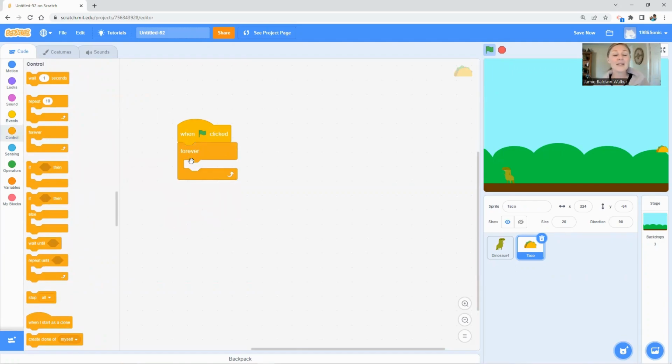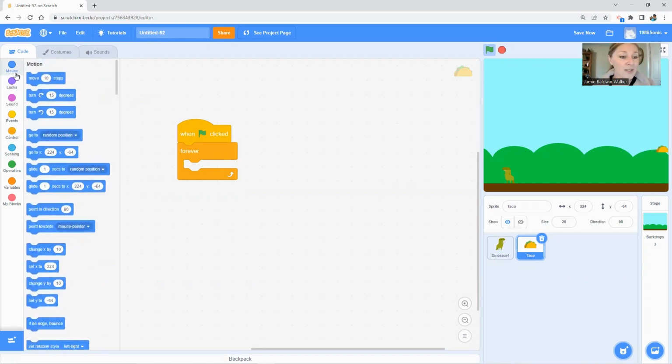Now I want to add some code that tells this item to always start over here on the right side of the screen and then shoot across to the left side of the screen. So the first block we're going to go get is in the blue motion circle, and it's the 5th block down. It says go to X and Y. Put that inside your forever loop.